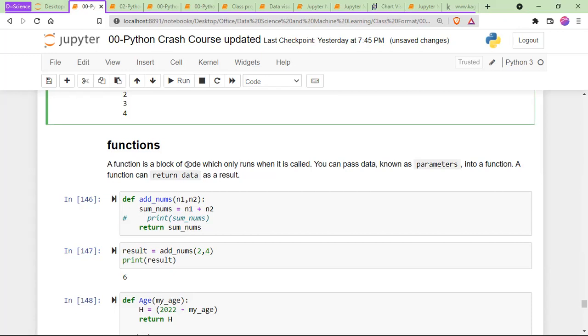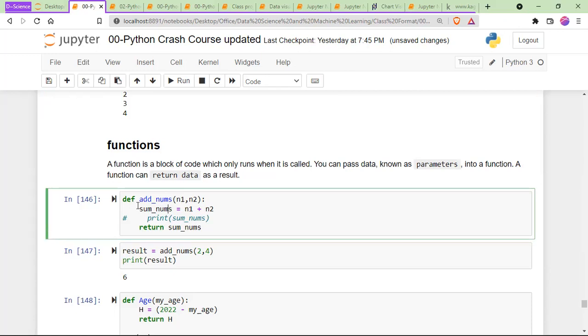So for function, we have def, so def add_norms. Now, how do we write a function? A function is like a block of code which only runs when called. So let me start from the beginning. Def is a keyword in Python for creating a function. Now, n1 and n2 are called parameters. You could name them anything of your choice, either num, or num1 and num2, any one. But I just choose to use n1 and n2. This add_norms is anything you feel like calling it.